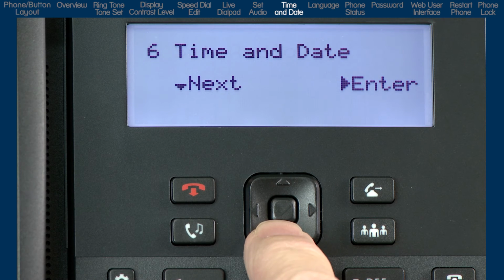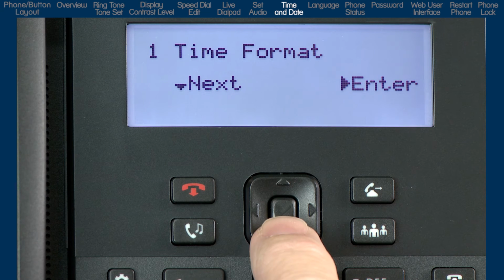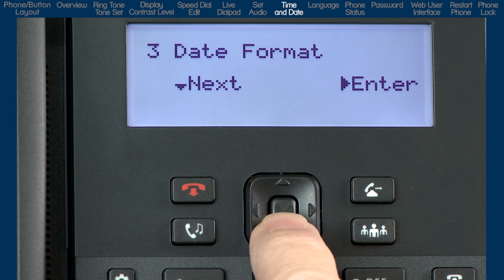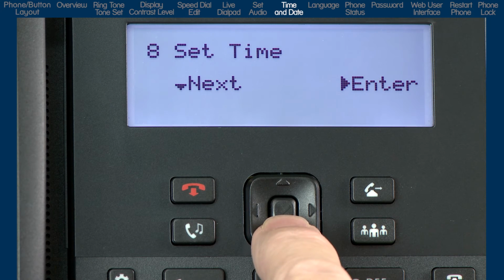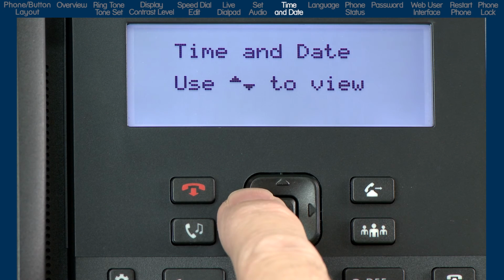Press the down arrow to go to the next sub-option, Time and Date. I'll press the right arrow and then press the down arrow to cycle through the different choices. There are a variety of menus to set up the time and date format. However, your telephone system should automatically take care of this for you, and no modifications in this menu should be necessary. I'll press the left arrow to go back one menu.